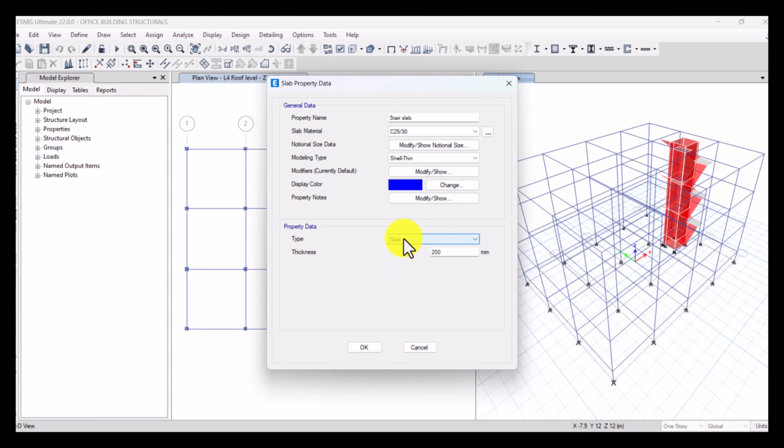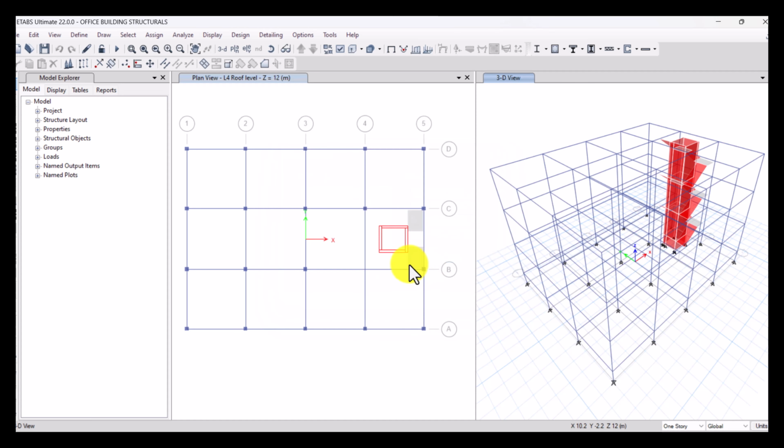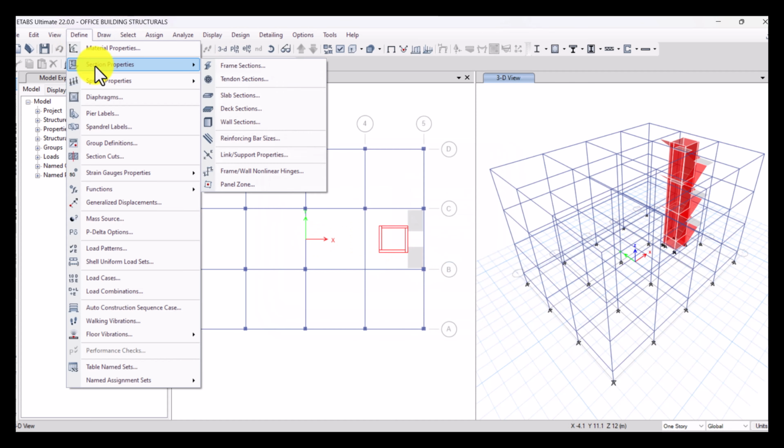Now slab. Under type here we have slab, ropes, stiff, ribbed, waffle, mat, and footing. So we are going to use a slab. Thickness is 200. I need to show you how we are going to come up with the correct thickness of these stairs. So for the meantime, I'm going to first leave it at okay. Then also come to define sections, slab sections.